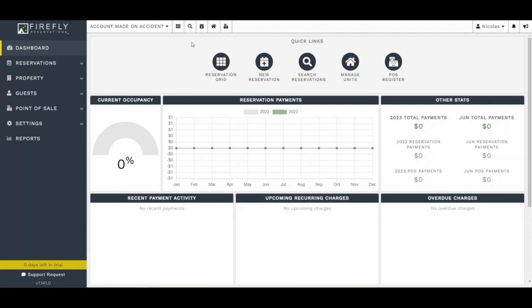To do that, remember Firefly is a completely web-based solution, so you're going to want to open up your computer's internet browser, go ahead and type in or bookmark app.fireflyreservations.com. From there, you'll be presented with a login screen where you'll enter in your email and your password that you used to sign up. And from there, when you log in, you'll be presented with the Firefly dashboard.